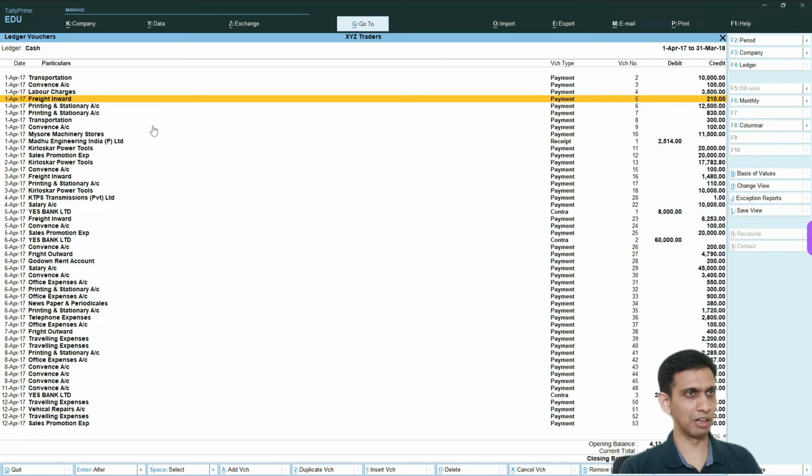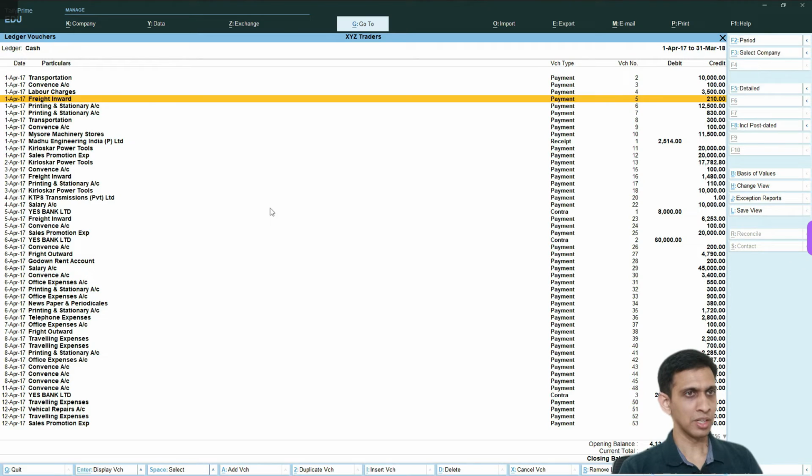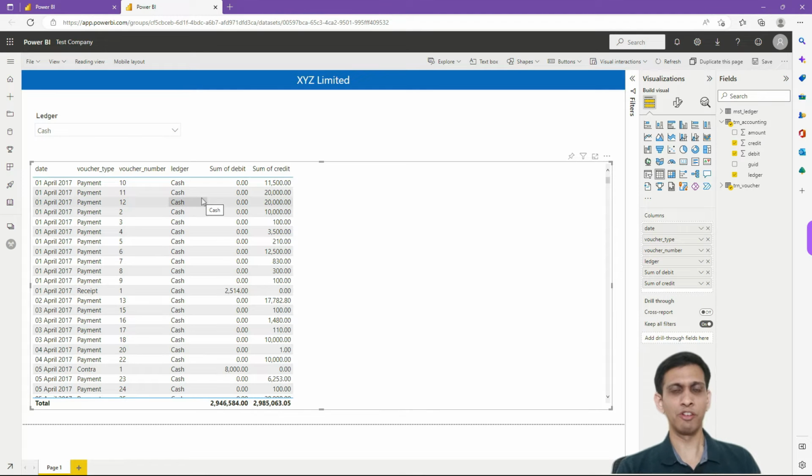So I will exit detail view. Something like this. So internally there are multiple ledgers here. But Power BI doesn't know which ledgers are in your debit or credit, because by default for it, in each row only the cash ledger was selected due to this filter. Now we will see how to deal with this.